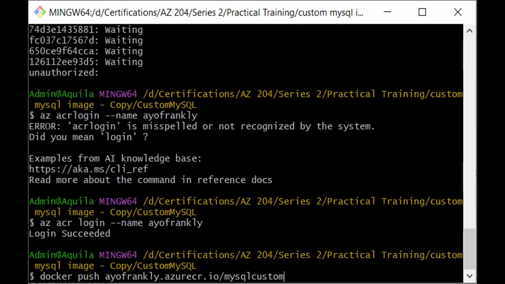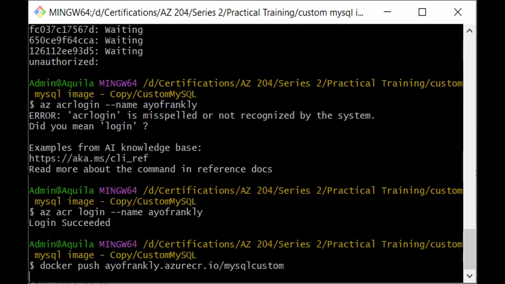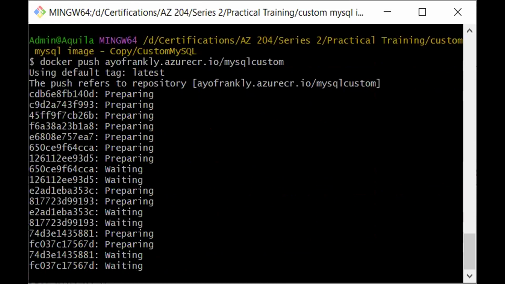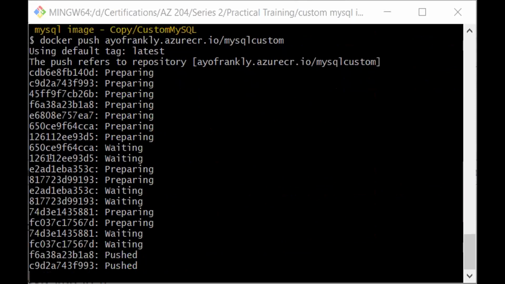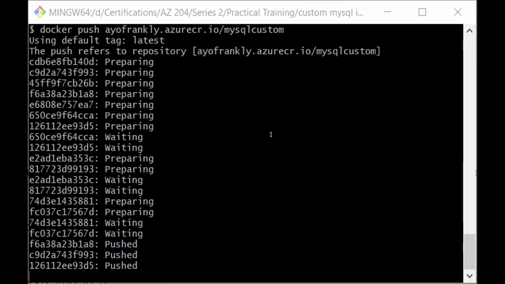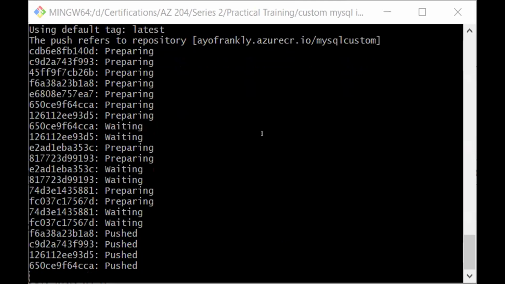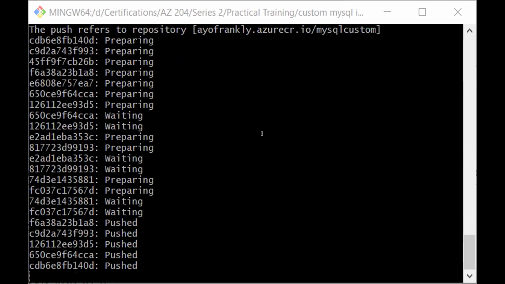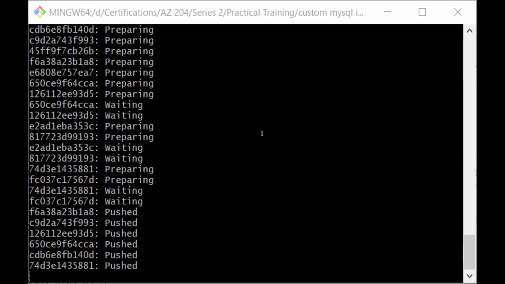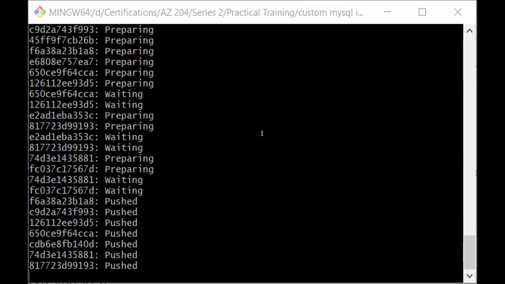So now I'm pushing to Azure, frankly, my SQL custom. Yeah, so the push is working now. It's working. So what we are doing now is the image that we have created, the modified version of MySQL, we are pushing it to Azure Container Registry so that we can easily work with it from the repo in Azure. So this is going to take a while, but I want to show us something in our container registry.